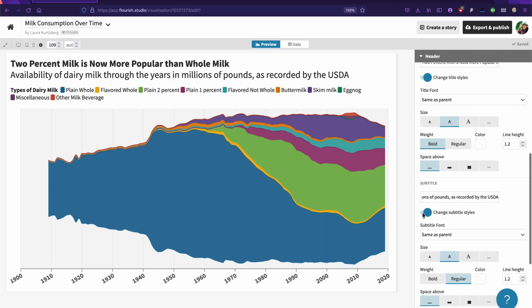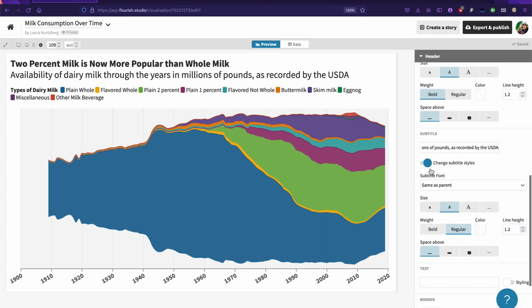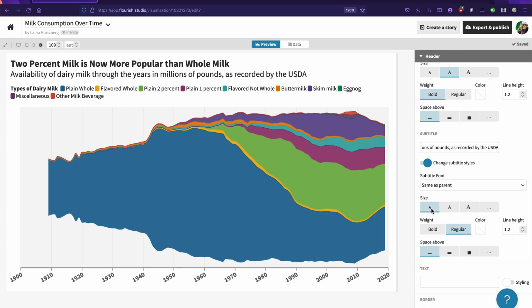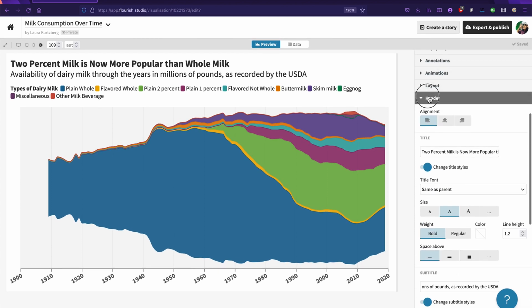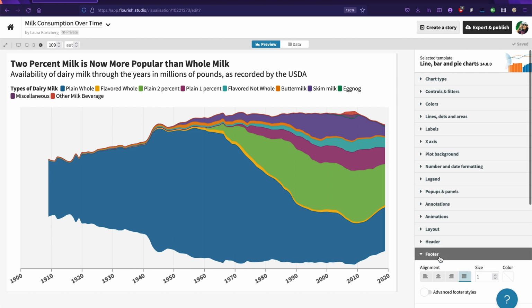I think this is a little big, so I'm going to turn on the Change Subtitle Styles option and make it a little bit smaller by clicking on this little A here. All right, that looks okay to me. And now I'm going to go ahead and go below these header settings. I can collapse this section if I want, and click on Footer.